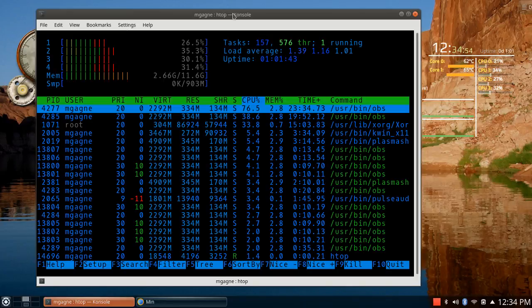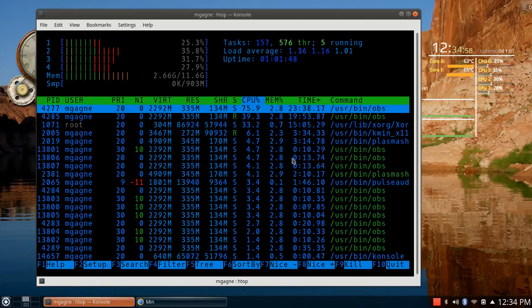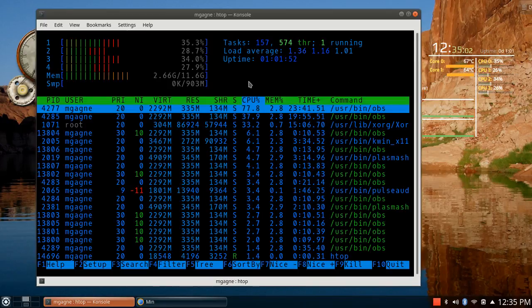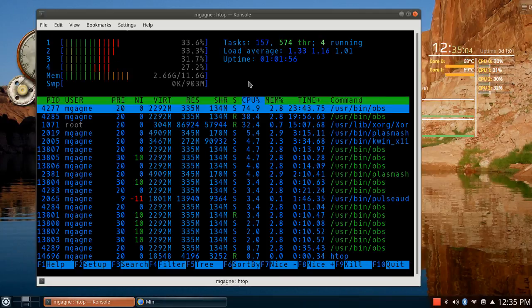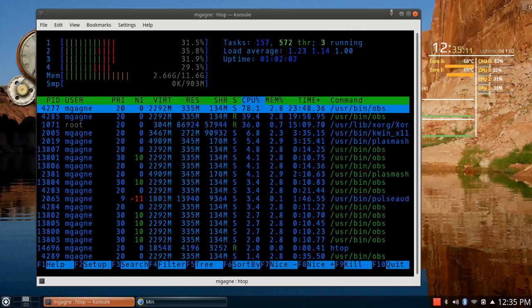Anyway, htop is a bit more colorful, a little bit more beautiful, and a little bit nicer to take a look at, and you might just want to check it out because, like I said, it's prettier. It's got nicer ways of finding out what's actually happening on your system. So there you go.